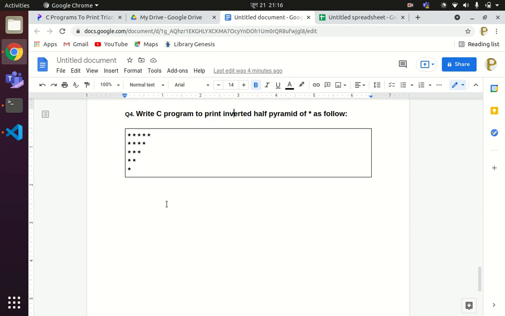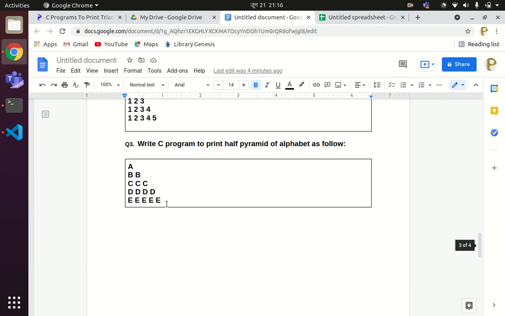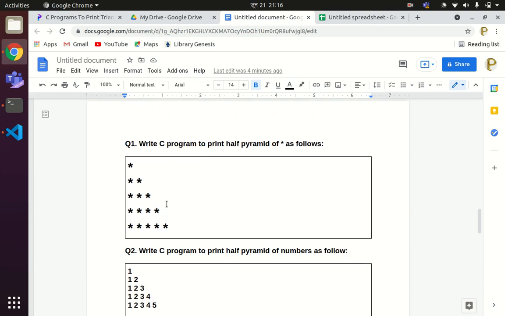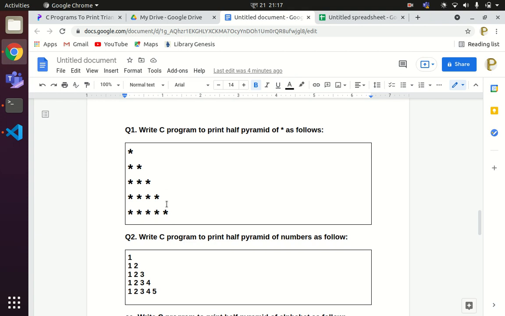After this tutorial you will have the understanding of how to print the patterns and how to approach problems related to patterns. So let us start with the first question. In the first question we have: print half pyramid of star as follows.